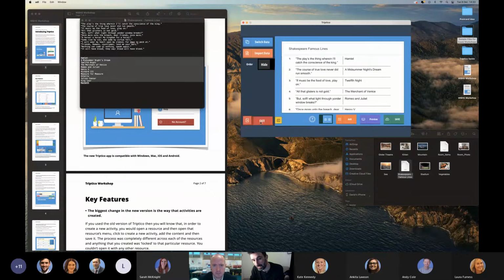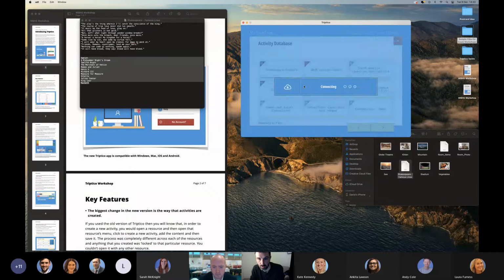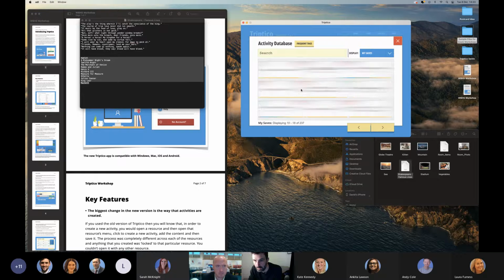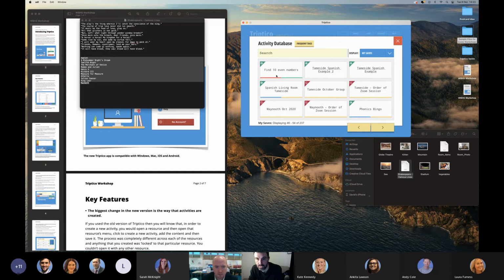So now I'm going to go back again to the activity database. Hopefully we've got another new file. There it is, Shakespeare example. You can see it's got a slightly different color coding across the bottom. It's got a blue and a yellow bar. That just means it's got 2 columns. The single yellow bar, that was our list of names, just had 1 column. And you might see some which have got a red and green bar somewhere. There we go. That just means it's a true or false activity.